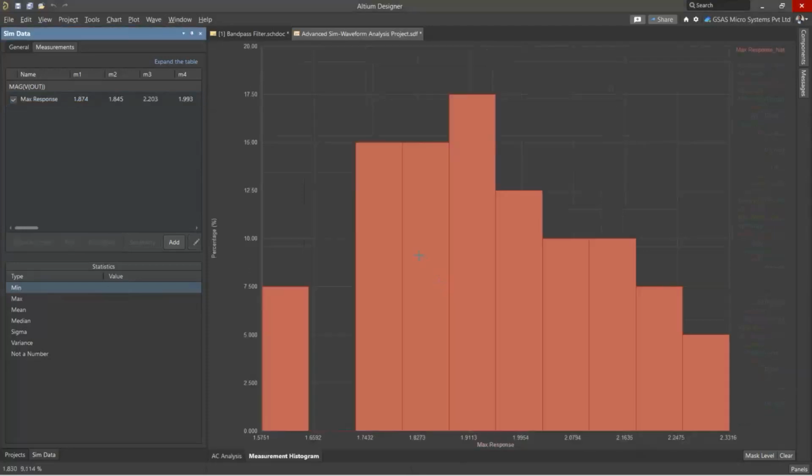The histogram shows the percentage on the y-axis. It shows us how much percentage of the variation falls within a given range of values on the x-axis. So this is another way to visualize the impact of randomization. With the histogram, you can see the impact on your circuit in terms of percentage levels, which is possible with the help of Altium Designer.